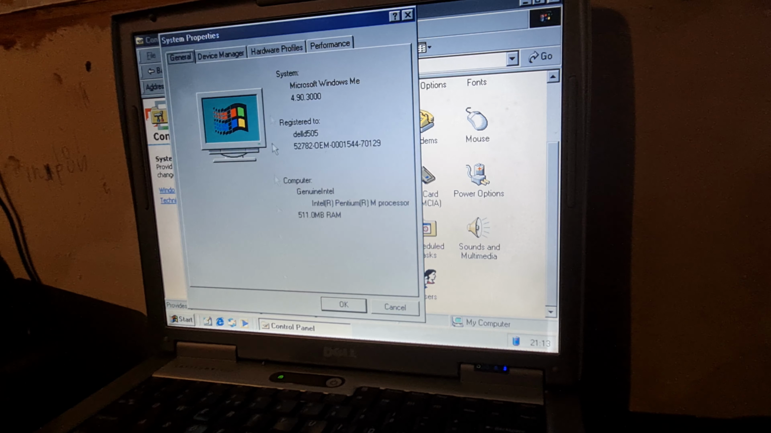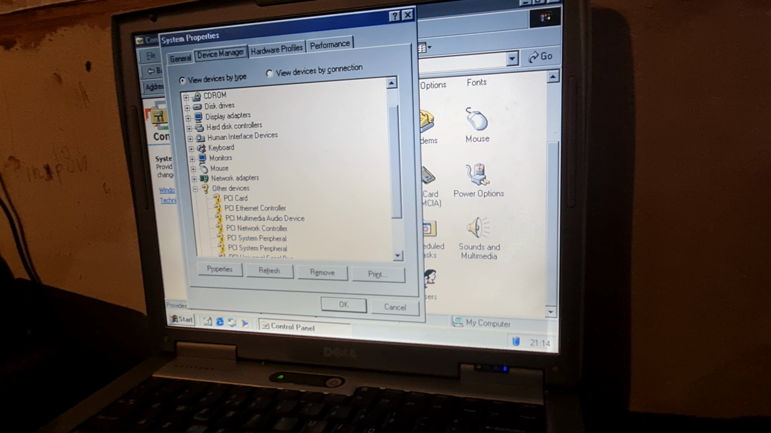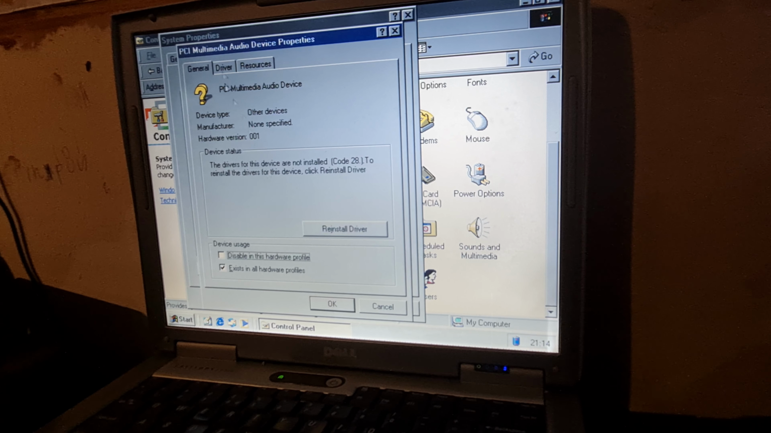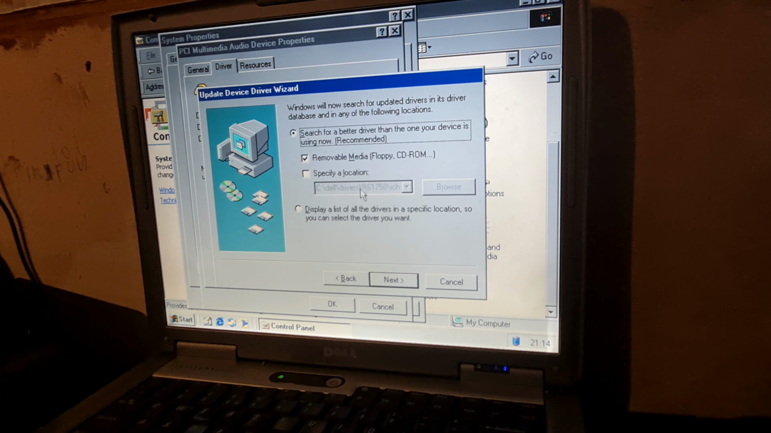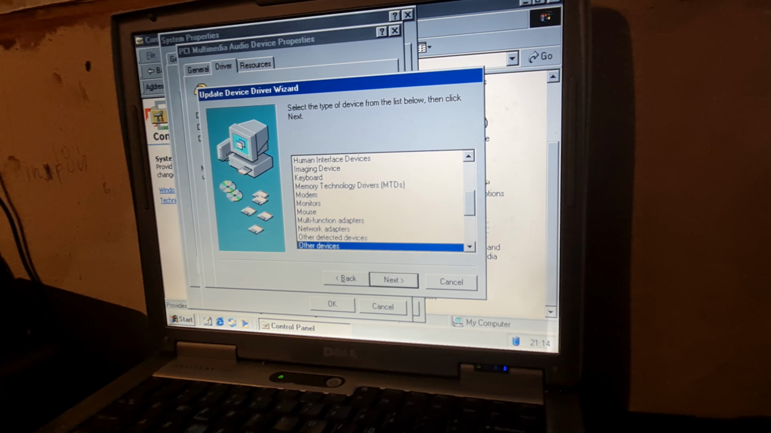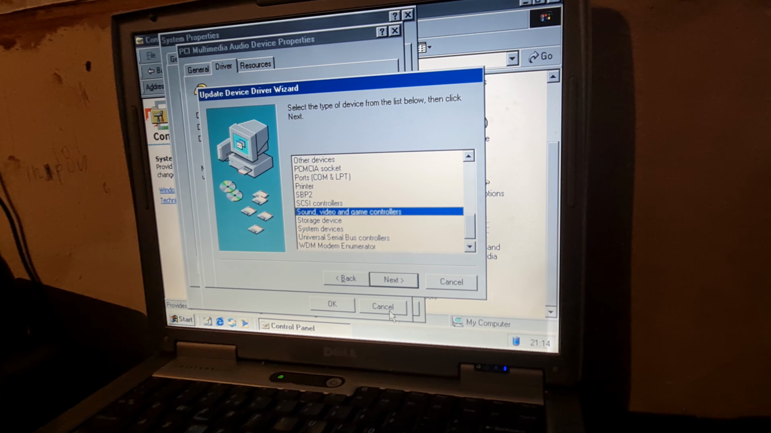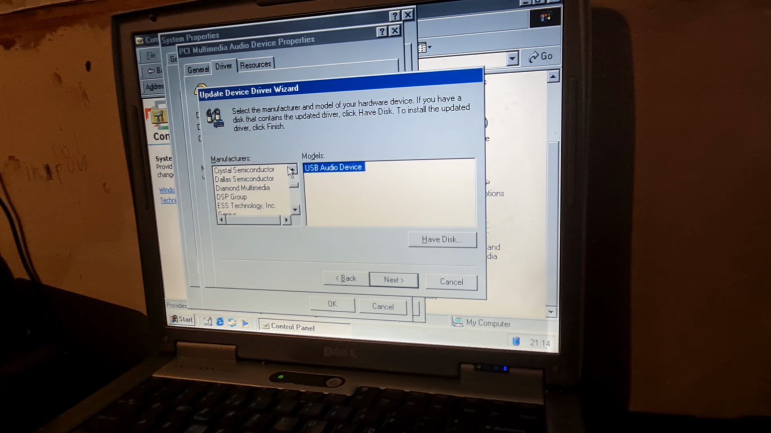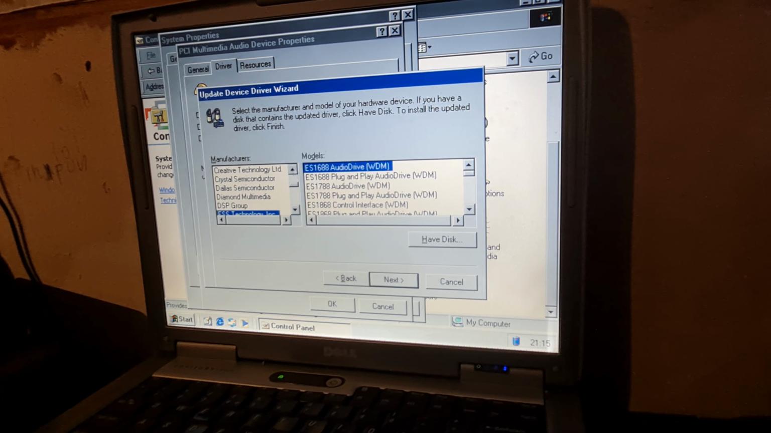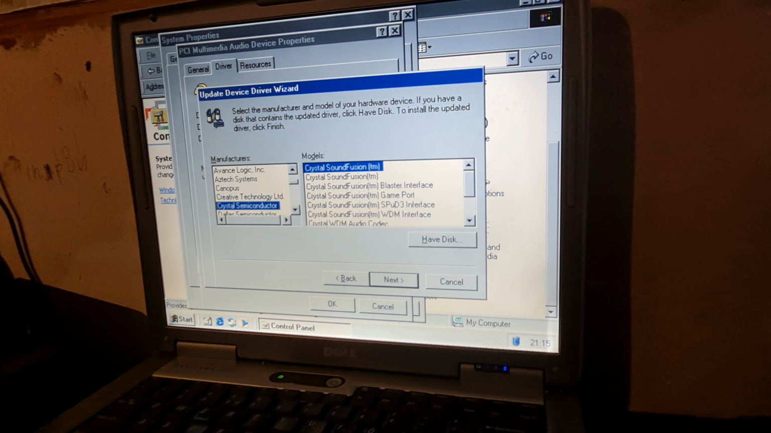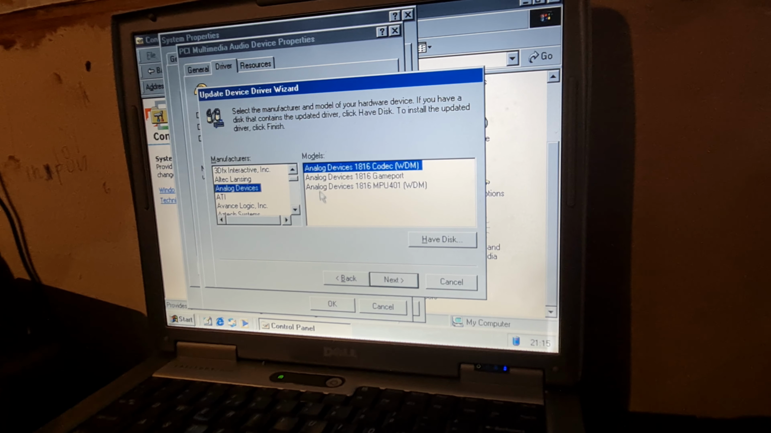Let's see why it's not working, because we installed it. Multimedia audio device. There. Driver. Update driver. Okay, doesn't want to install it. Display list of drivers. We need sound, obviously. Was it Creative? Intel. No, it's not that one. Crystal. No, it's not that one. Analog devices.